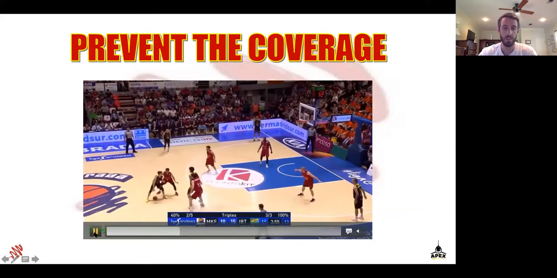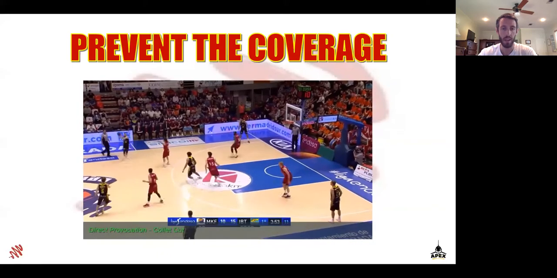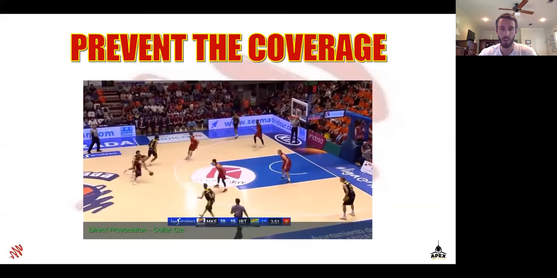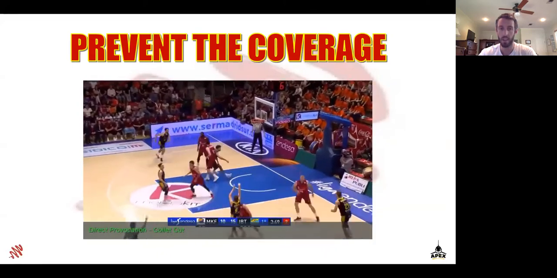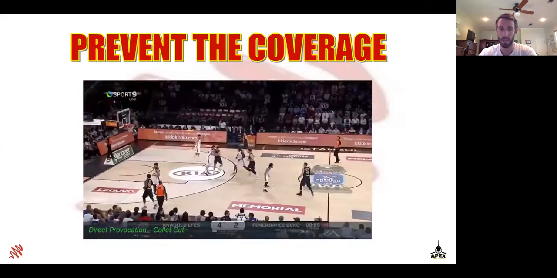You can see first screen here, he rolls out and then is bailing out of the roll right into the second screen. So now you're dealing with a drop coverage on the second one, coverage prevented.